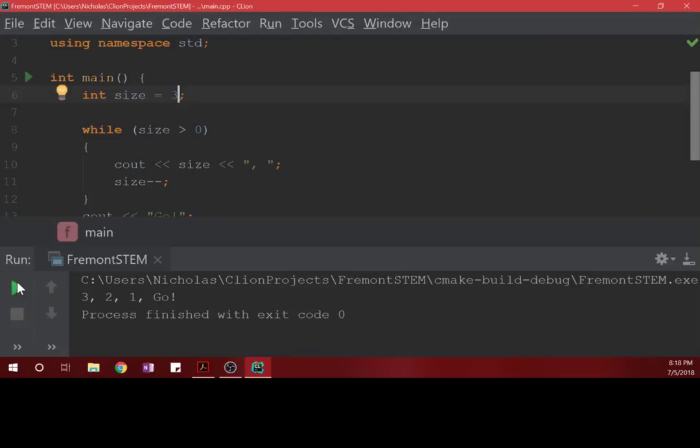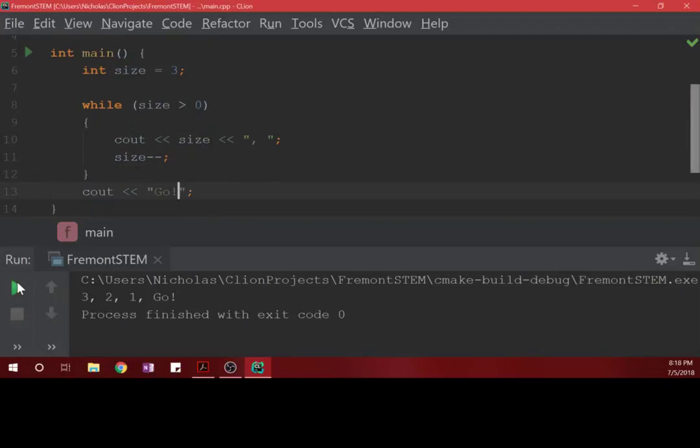And now we check the size again. Is 0 greater than 0? That's not true. 0 is equal to 0, so that's a false statement. We jump out, and I can't read it, but it says it prints go. It prints go at the end.